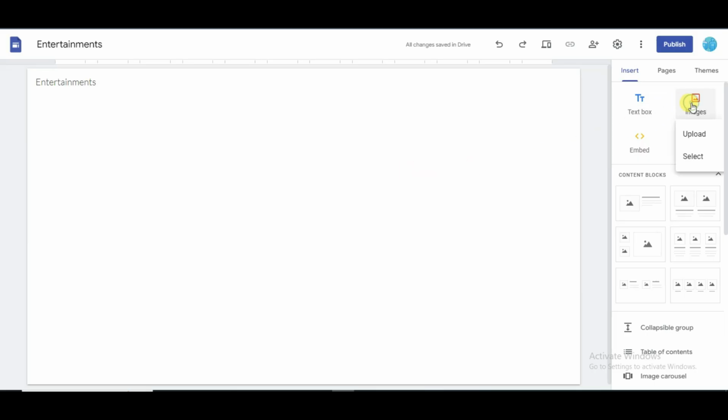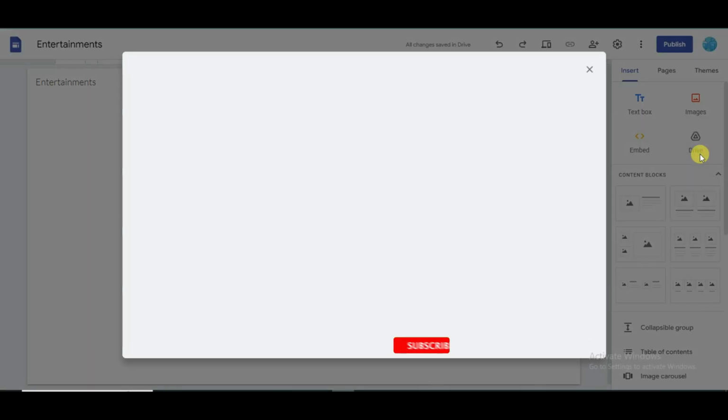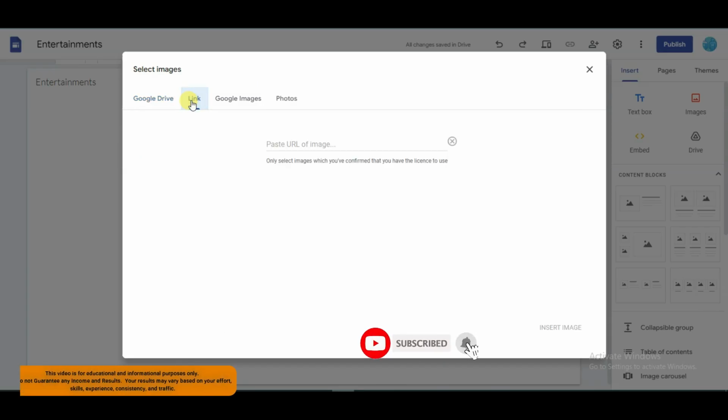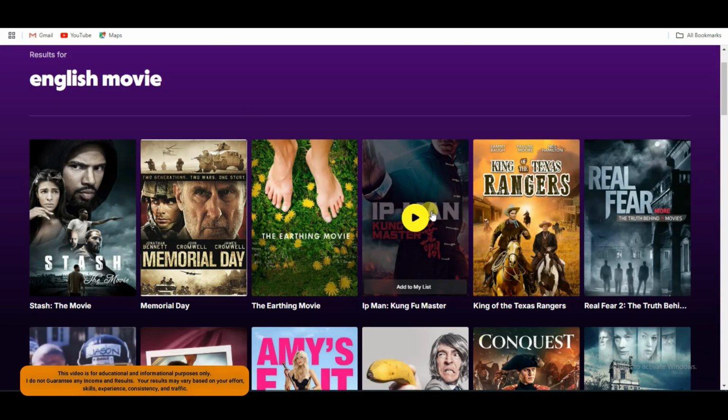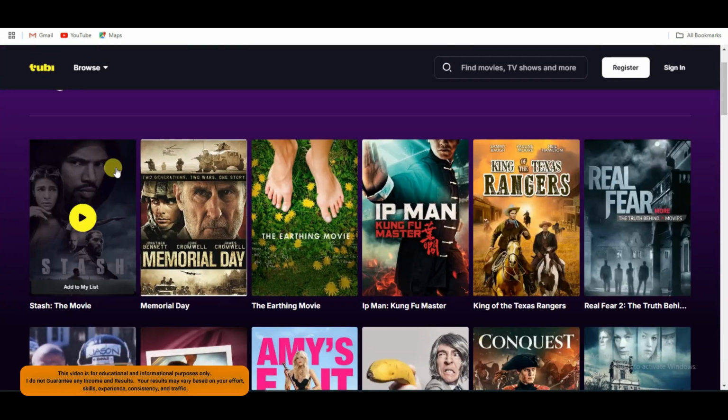Click on images button. You can click on select button. Now click on link button. You can paste your URL of movie image. You can go on this platform. You can copy URL of any of this movie image. For example, you can click here to play this movie.